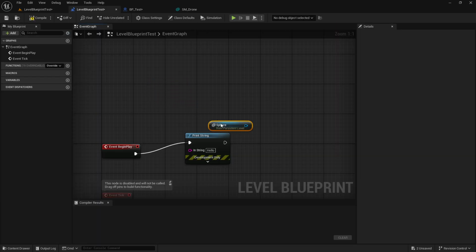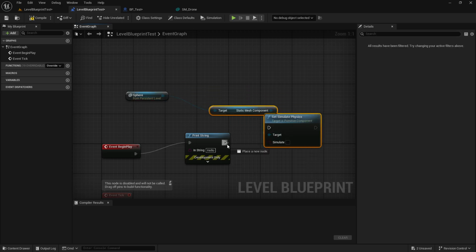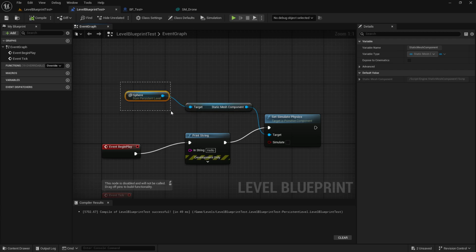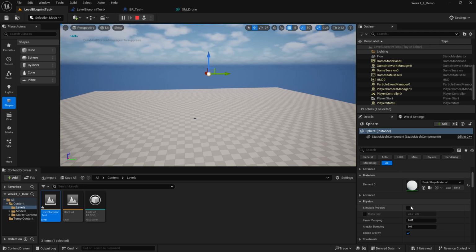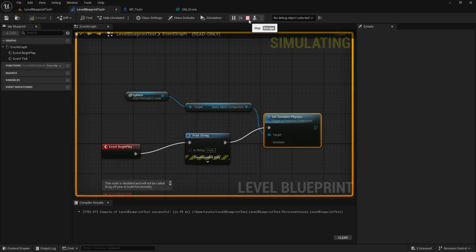So for example, with this sphere on begin play, it's currently simulating physics. Let's turn that off. I'm just going to search set simulate physics and set that off. So now in begin play, that sphere is going to have its physics turned off. If we take a look, we can see simulate physics is on. Let's just keep our eye on that. When we hit play, it just turns off. Our ball doesn't fall down anymore. Again, that's the code that we've associated with it, so it makes sense that's what it's doing.